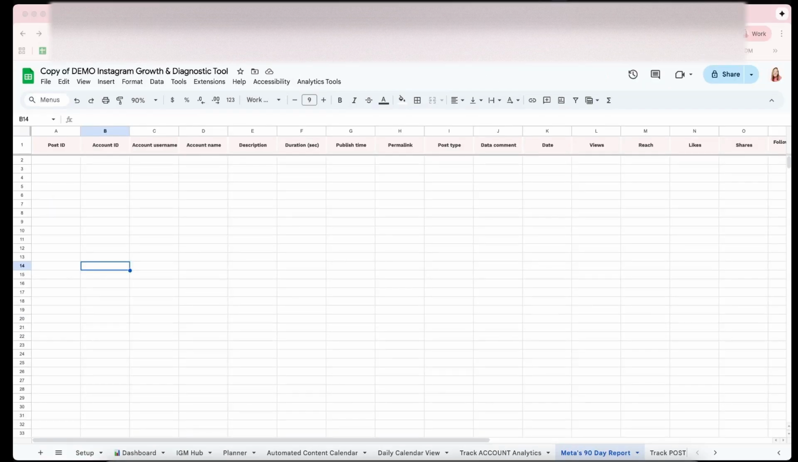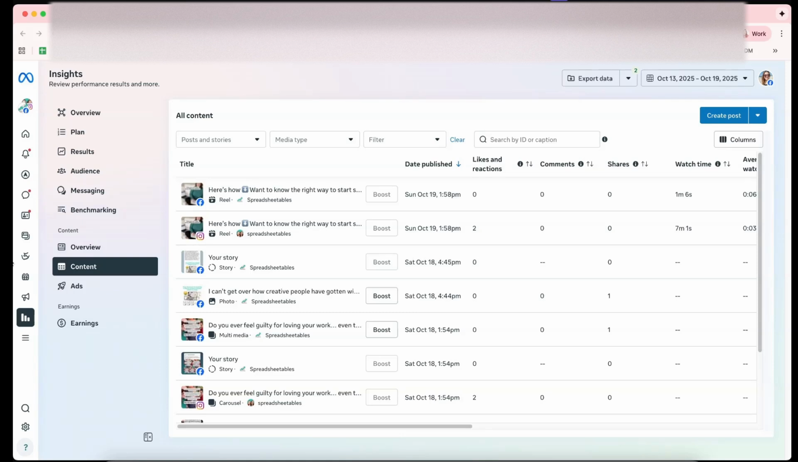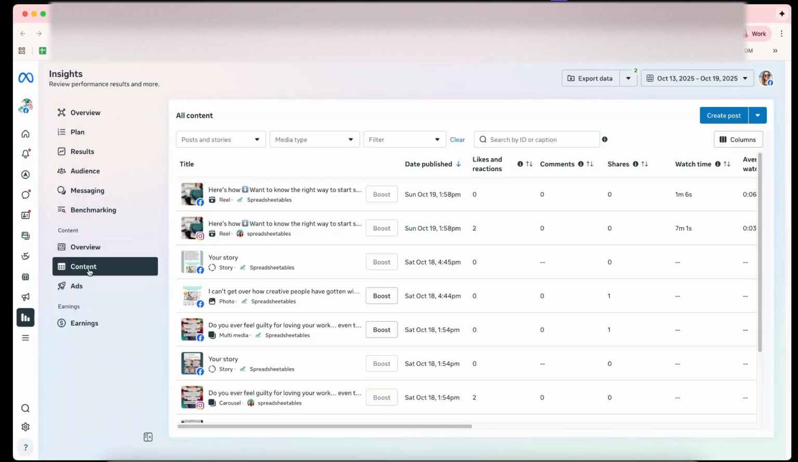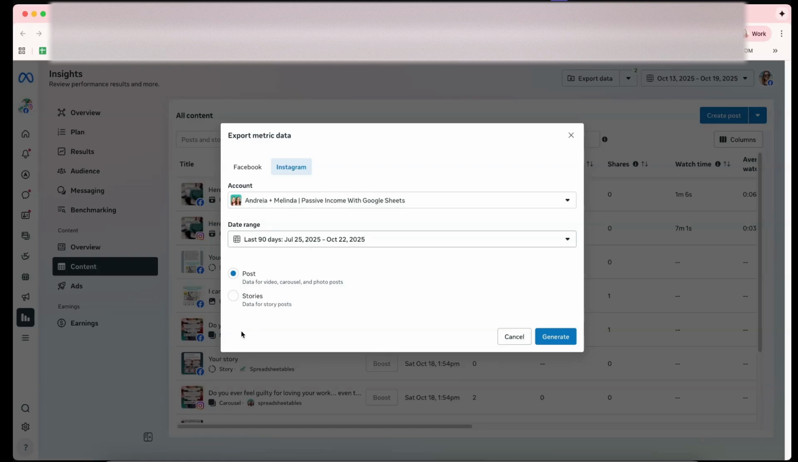Okay, now this is the Meta's 90-day report tab. All you have to do in here, you're going to go to the Meta Business Suite and download the pieces of content that you have created for the past 90 days. I'm going to put the link in here, but it's inside of your Meta Business Suite and inside of Insights. So when you click over here on the side, you can see Insights, and then you go to the content part. And then you have to click here, export data. Then you're going to click over here and select the last 90 days. They don't let you pull information past that, but this should be enough for you to see what has been performing better in your account for the past 90 days.